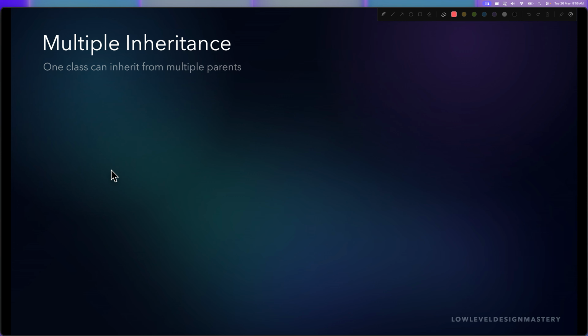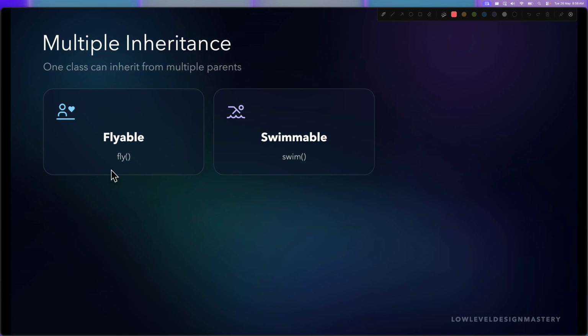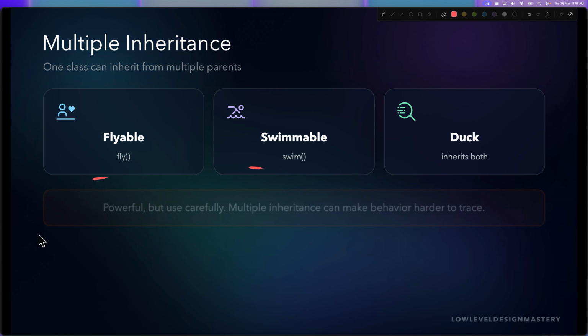That is, one class can inherit from more than one parent, right? So there is this Flyable class. One parent gives the flying behavior. There is another parent that gives a swim behavior, and then there is a Duck class which inherits both the fly and the swim, right? So it is inheriting from multiple parents. This is very powerful, but we have to use it carefully, right?